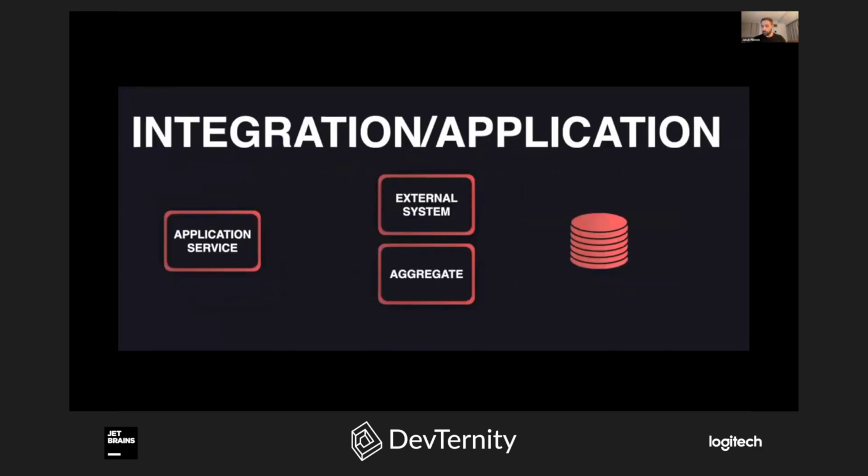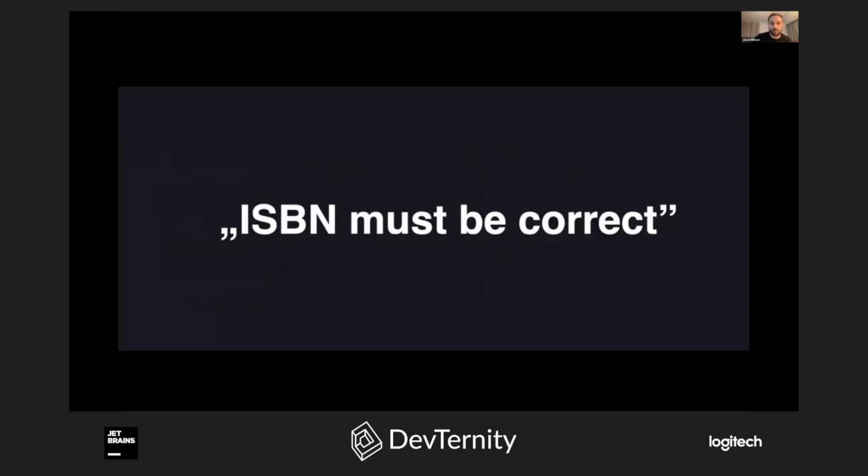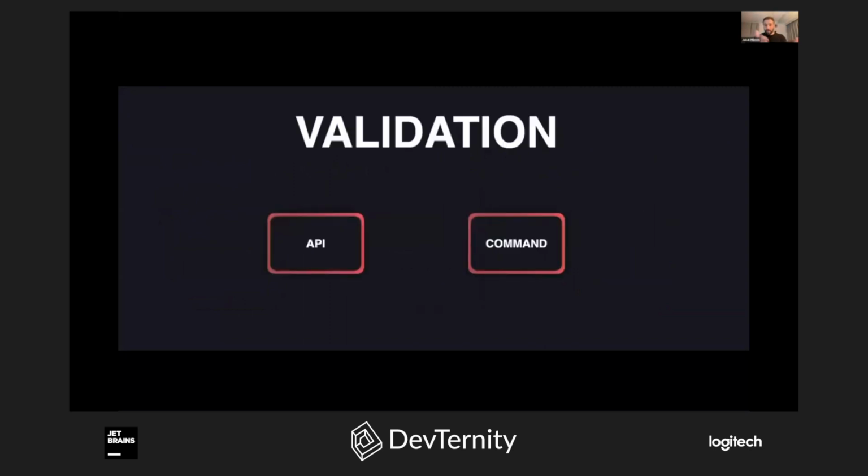After charging a payer, an external system must be informed. That's another logic. A different kind of logic, integration, application, or process logic, nothing to do with aggregates. They can be used in this integration logic, but this is coordination. I have application services or sagas for that. ISBN of the book must be correct. Self-validation, a different kind of logic, right?